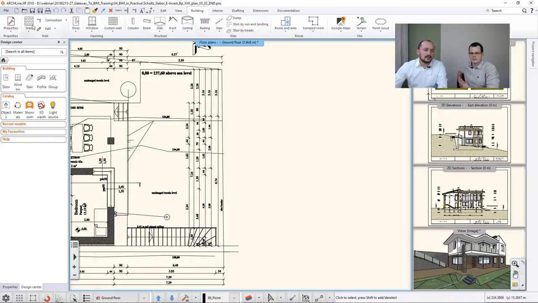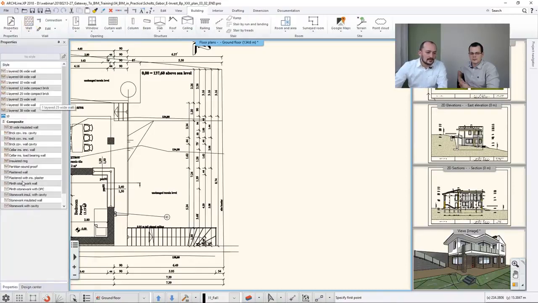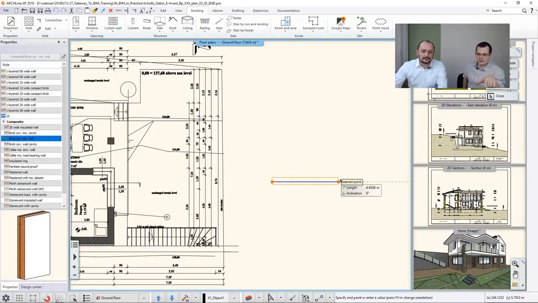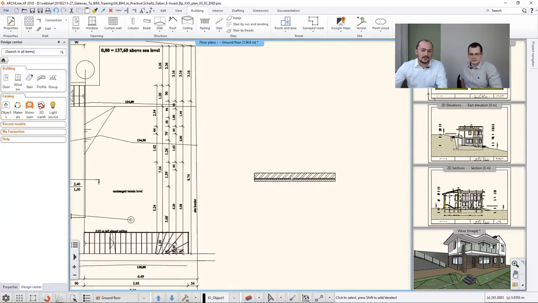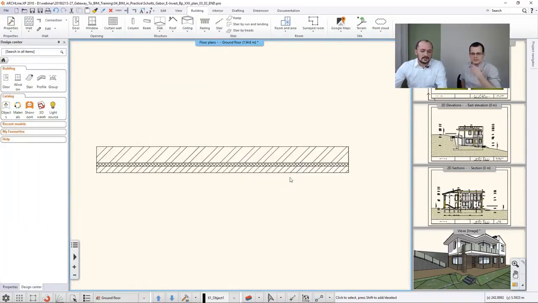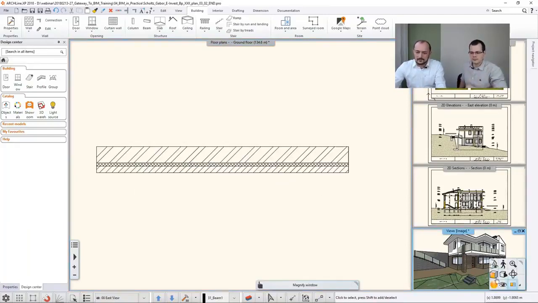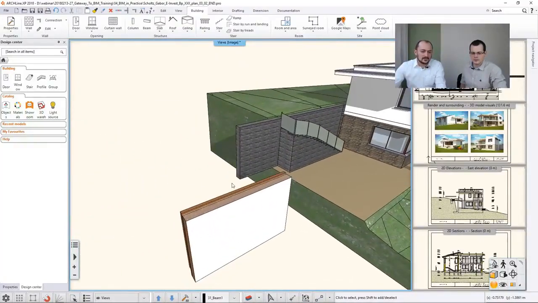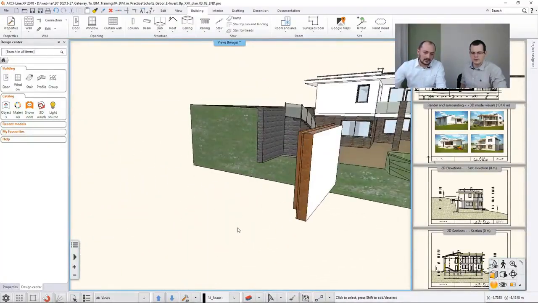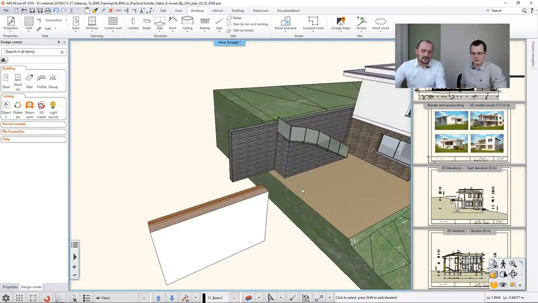So I go to building wall and I select, for example, a brick-covered insulated wall. I just pick one from the styles. I will discuss the styles pretty soon. So this is a multi-layered wall. If I'm representing this in 3D, I will see that this has all the layers, all the details, just as it was created with all the connection details and so on.